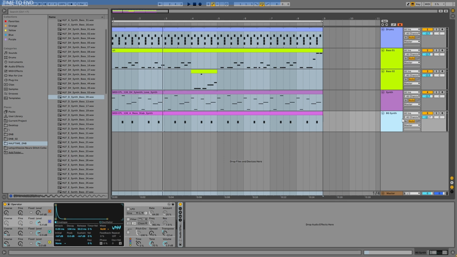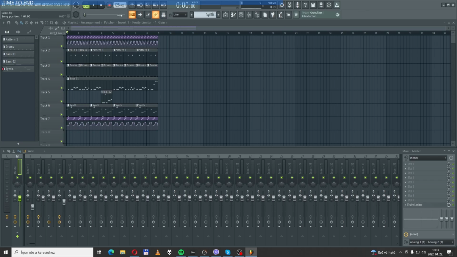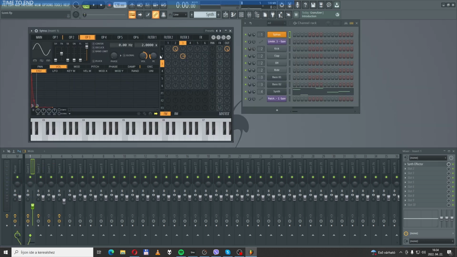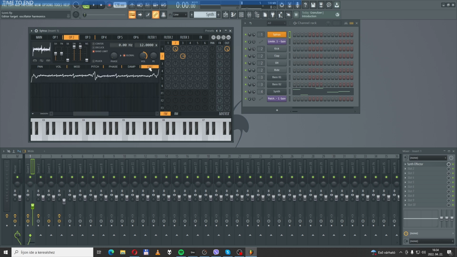Now let me show the same thing in FL. Okay, so here is the groove once again. It sounds a little bit different. Okay, so I have Sytrus, and as you can see, I'm using 3 operators like previously. The first one is this sine wave. The second one, I had to draw in some extra waveforms, like following operator. And I also had to tweak some of these sliders to make the sound very close, or at least the closest to what I had in operator.